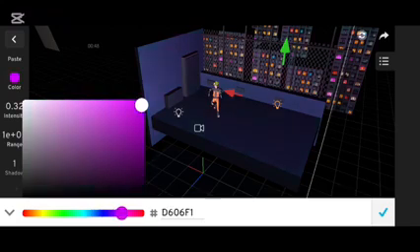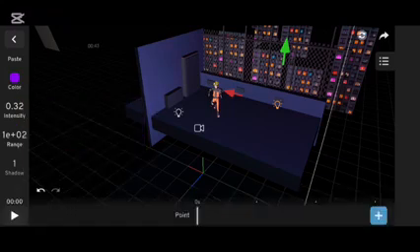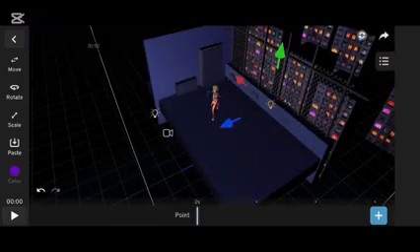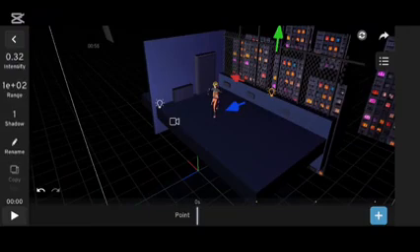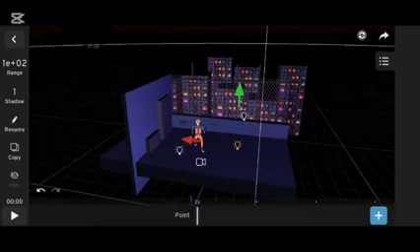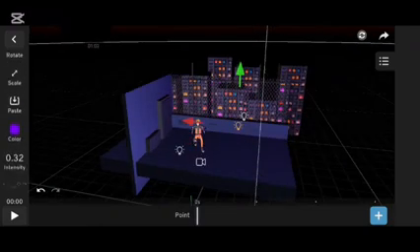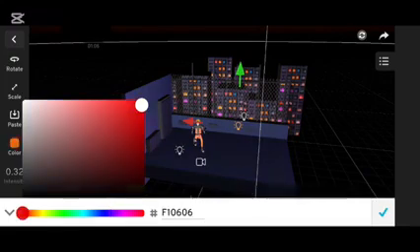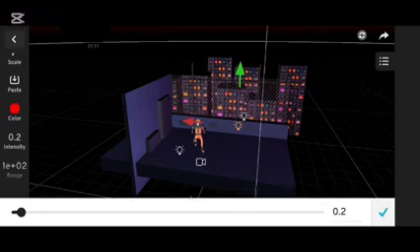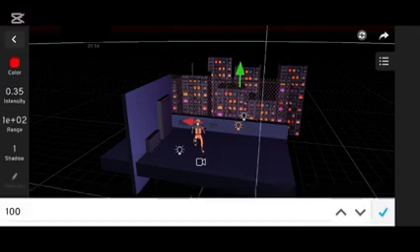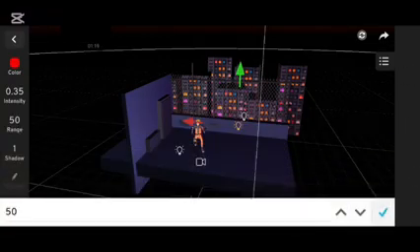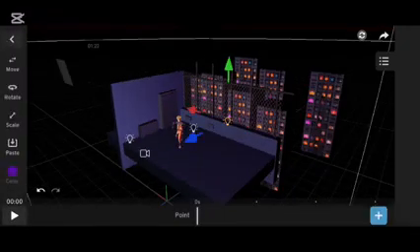Okay. And then intensity lower. Copy another one here, make it red. So I'm just testing out some things here. Intensity, sorry. Range. Make it 50. And this, make it 50.